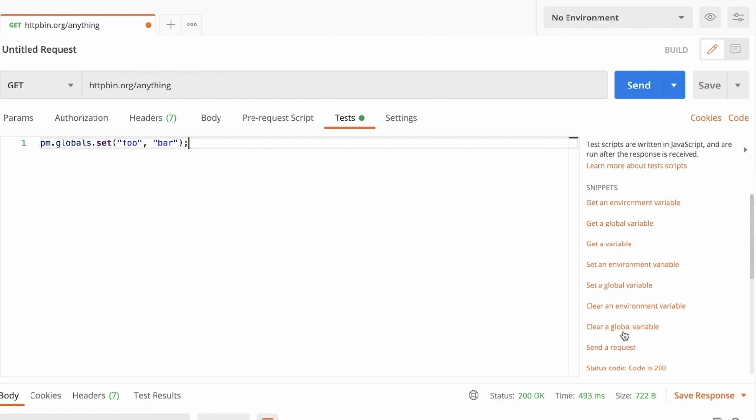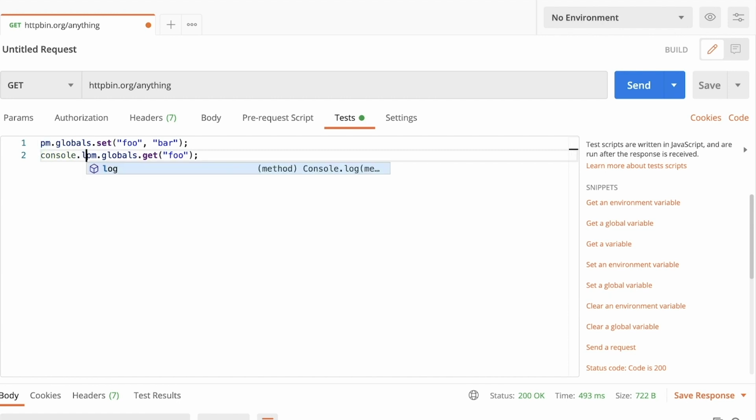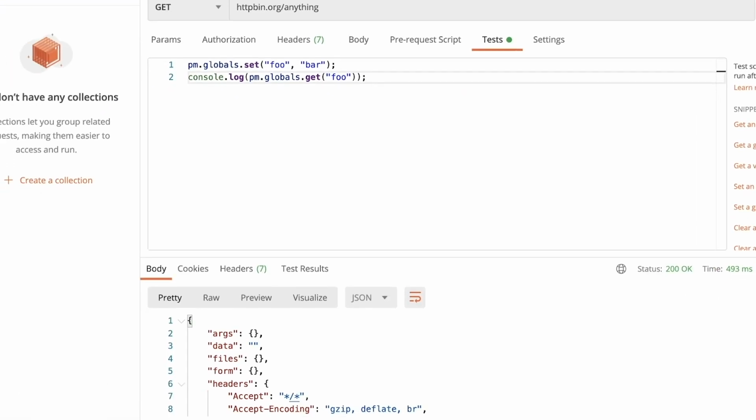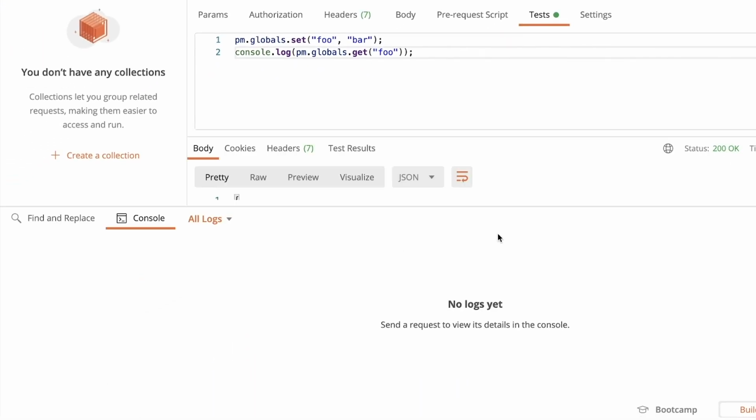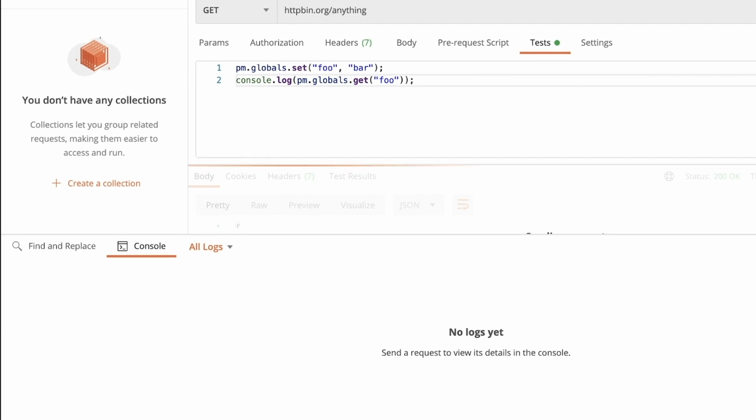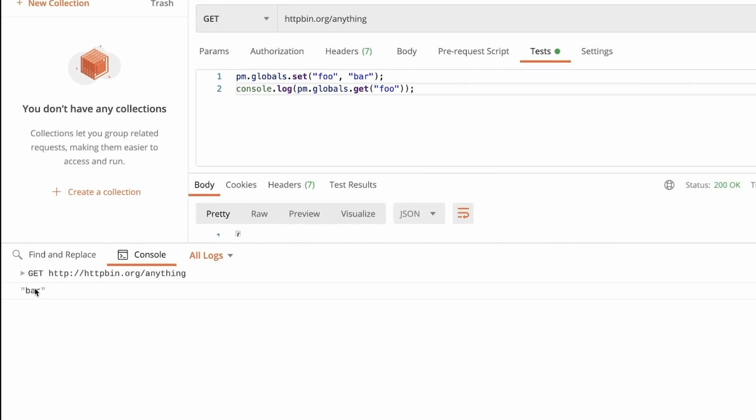Now, when it comes to getting a variable, it's pretty much the same thing. You use here get a global variable, and we're going to use this key, which is foo. It can be anything else. We're going to simply log it to the console to see that it's working. I'm going to open here the Postman console. When I submit this, we'll be able to see here that the value bar has been received, exactly what we have set here.